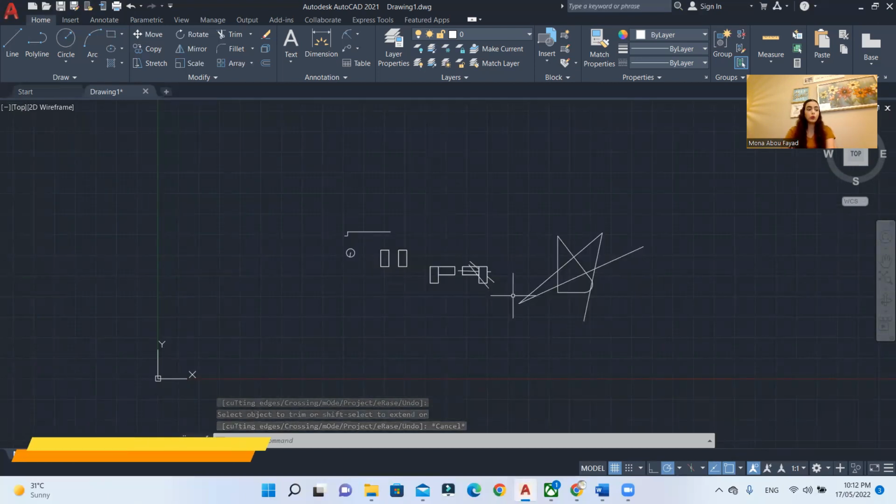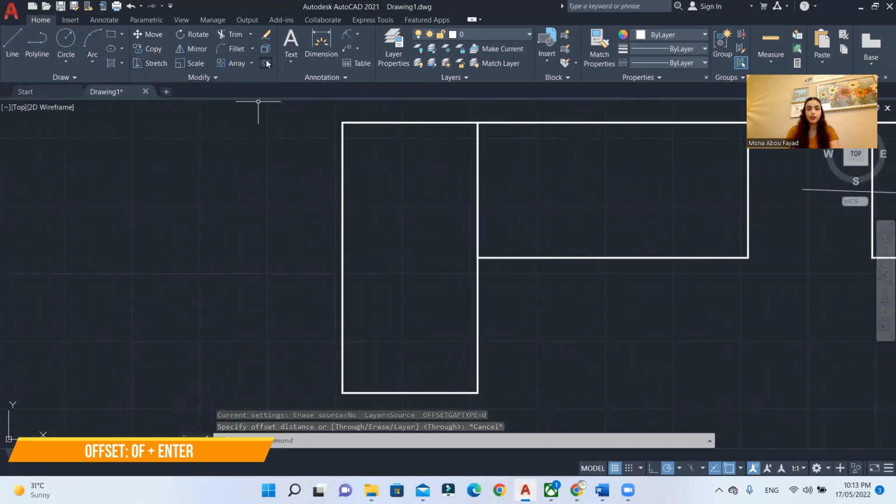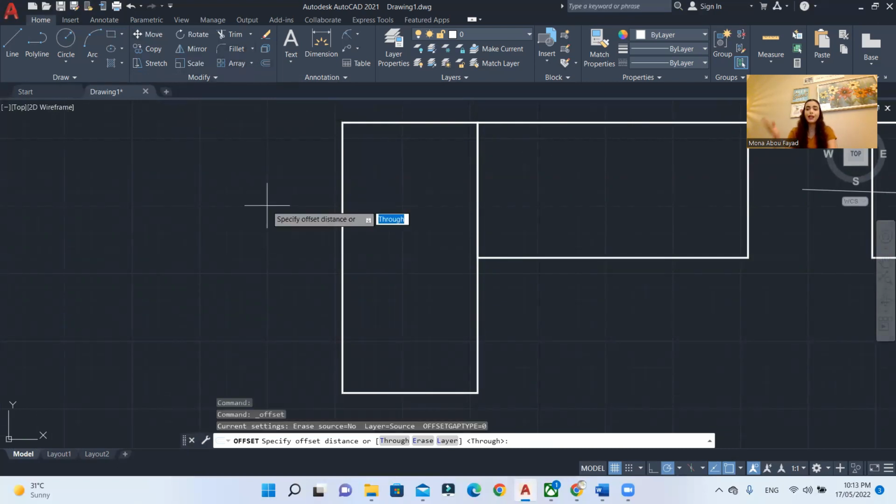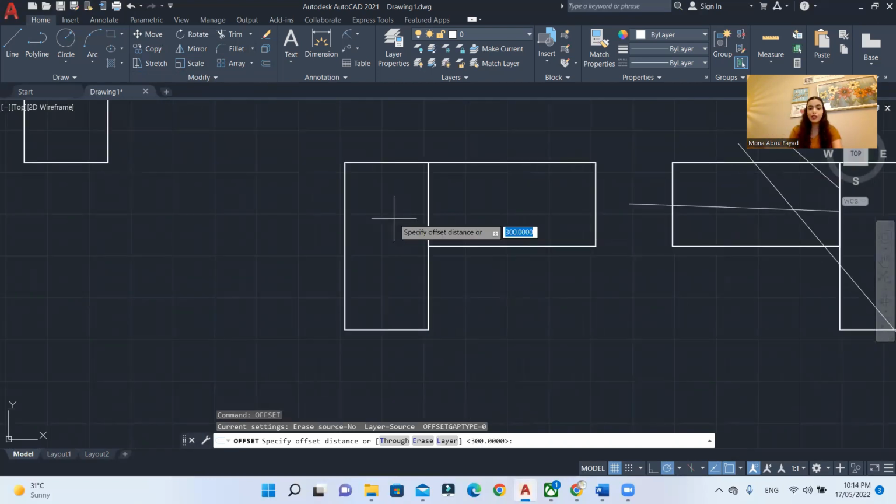Alright, now into the offset command. It's really useful as well. Okay, this is our offset tool, or you can type OF enter. It's a very useful tool. It will allow you to create similar geometries but with different sizes and dimensions. Okay, let's try it out to understand. Okay, so I have selected my offset tool from here, and then I'm gonna type a distance. Let's say that I want it to be 20.